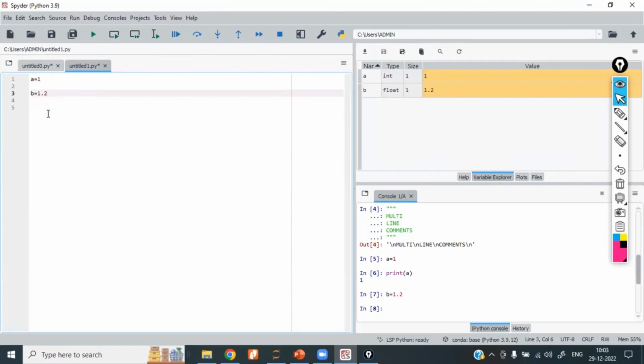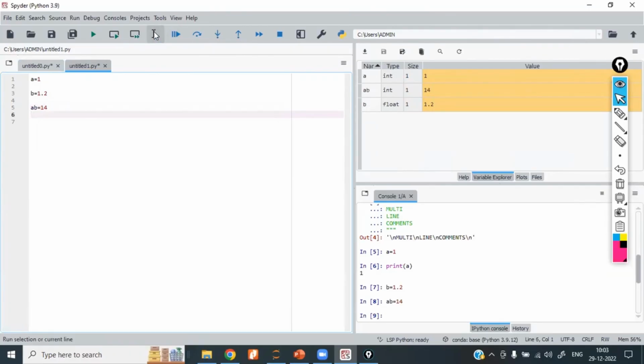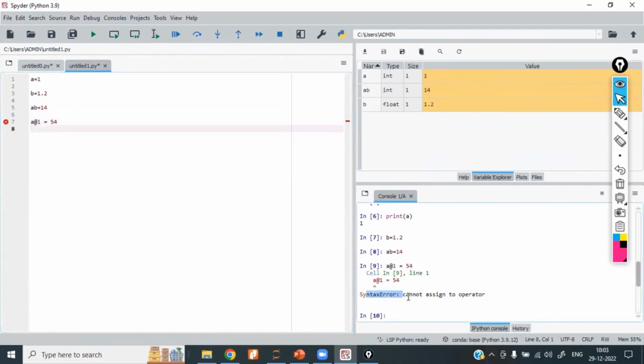So here, whatever you are writing, now here I'm writing AB is equal to 14. This is as per the rule, we can write. It is English letters only, so we can execute. For example, I'm writing A at the rate of 2 or at the rate of 1 is equal to 54. Can I write this one? It is going to throw an error called a syntax error. Syntax error means not as per the Python rule.